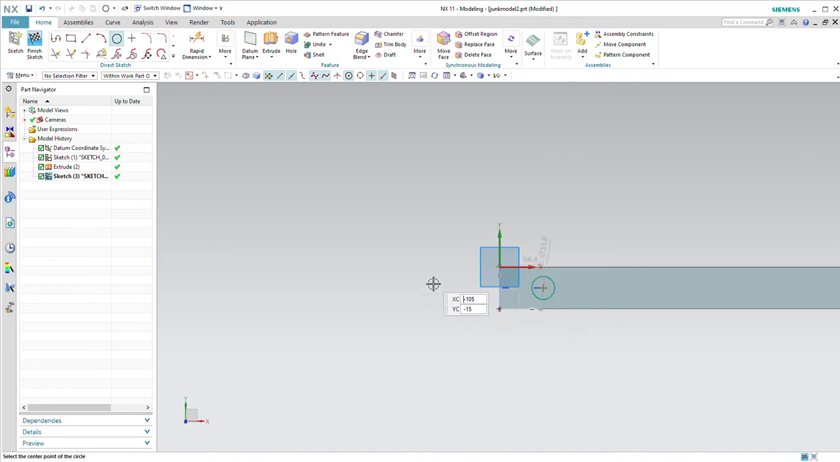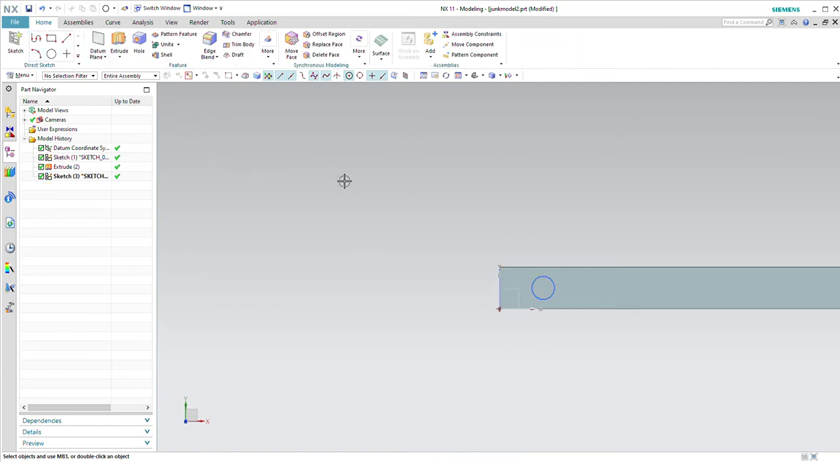So I can type numbers in or I can just click. Now my circle is done. If I'm done and I just want to stop making circles at this point, I can hit escape. So now I have my circle here. I can say finish sketch.